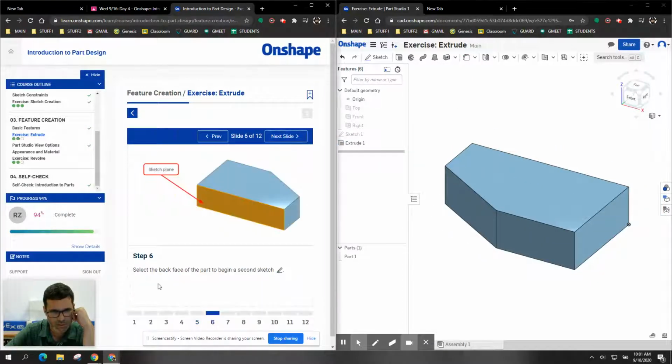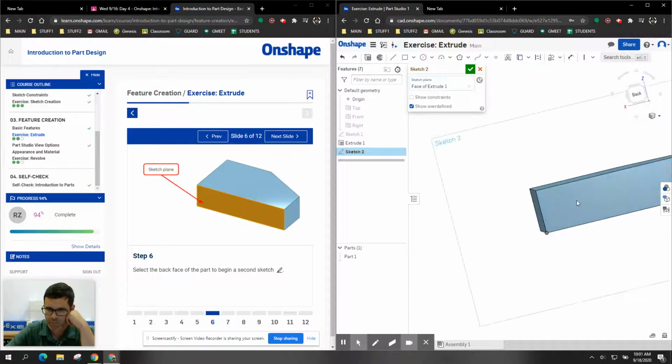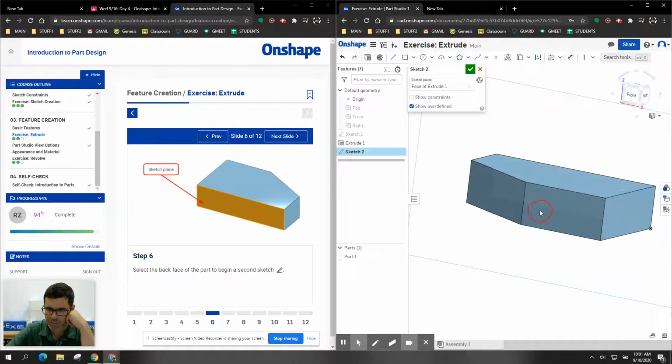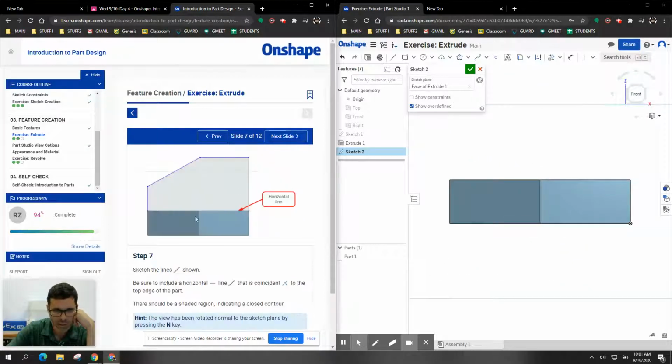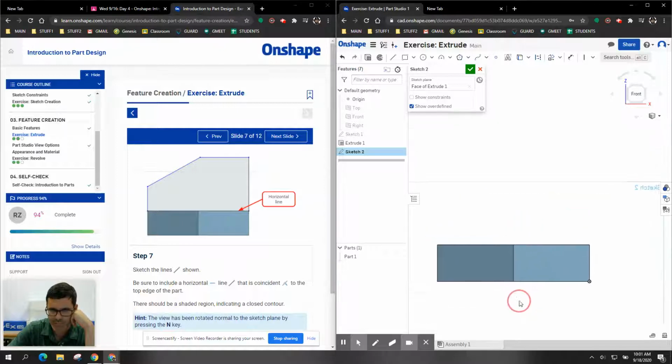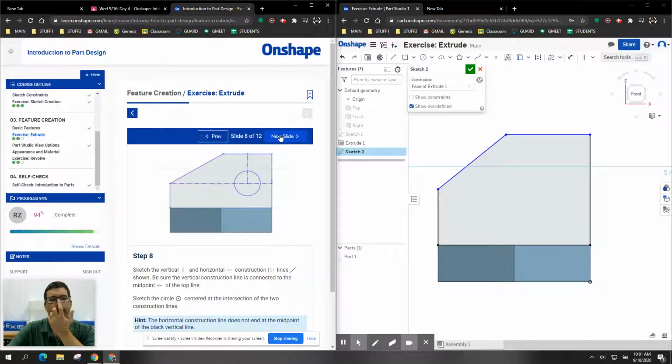We did this. Select the back face of the part to begin a second sketch. Sketch on the back face of the part, but face this way before you hit N, so that way you get the shadiness you're supposed to get. And make the lines as it shows. Make sure you make this horizontal line. Make construction lines.